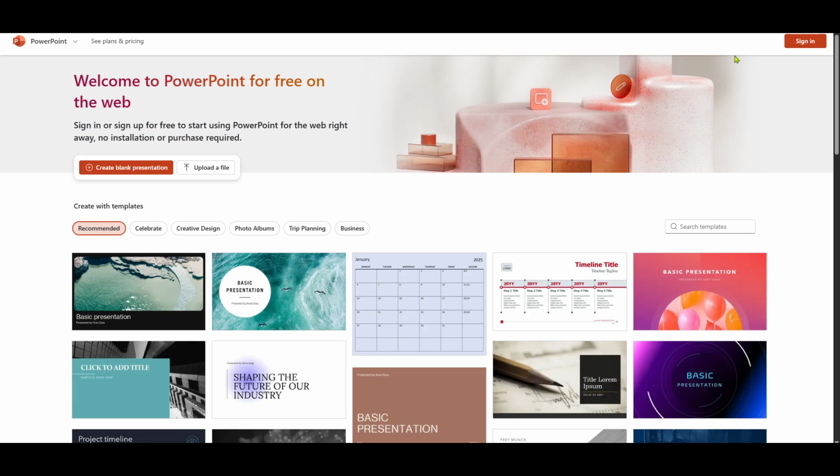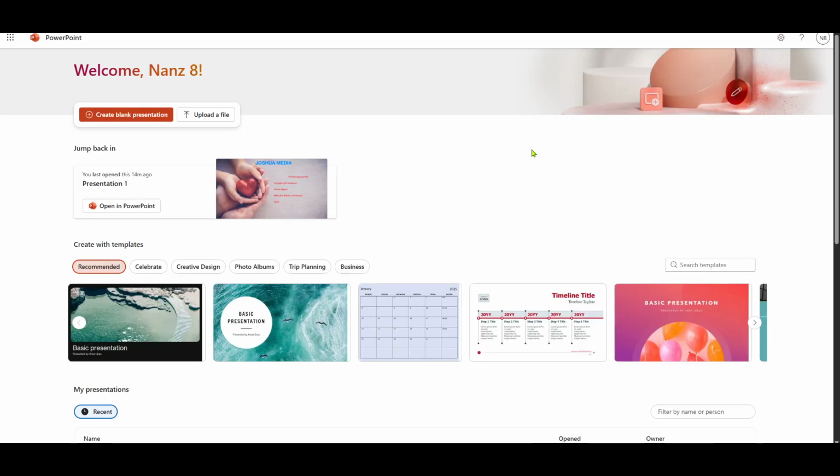After signing in, you'll find yourself on the PowerPoint homepage. From this page, it's time to dive into your presentation by selecting the option to create or open a new presentation. Remember, starting with a fresh slate can sometimes be the best approach when creating something from scratch.